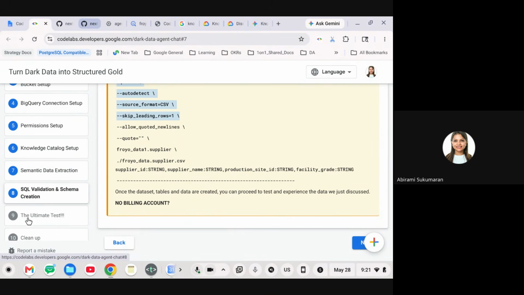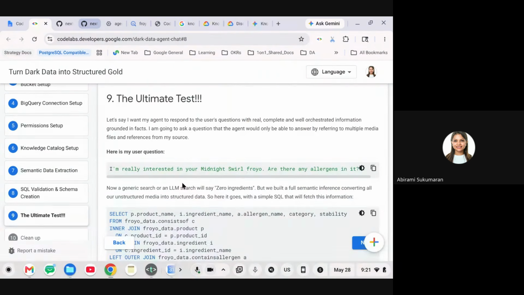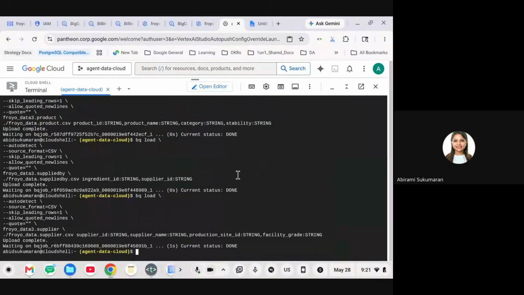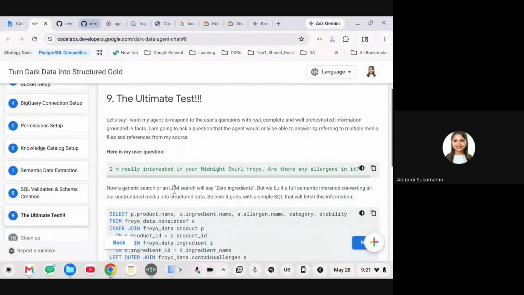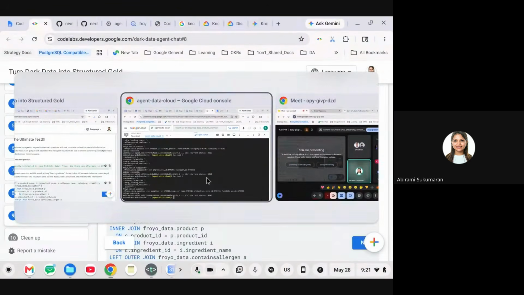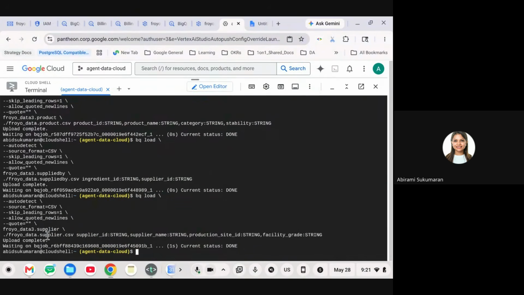Go ahead and go to step number 9 in the code lab. If you have access denied or other errors, try to understand what the real issue is. You probably get access denied for the last table because the data set froyo_data1 does not exist. It should be froyo_data. Remove the 1. There's a mistake in the code lab.